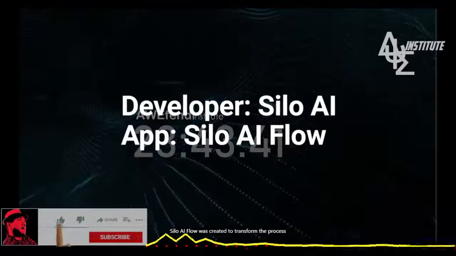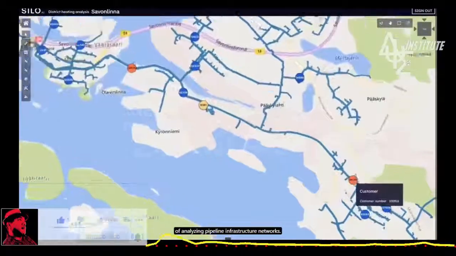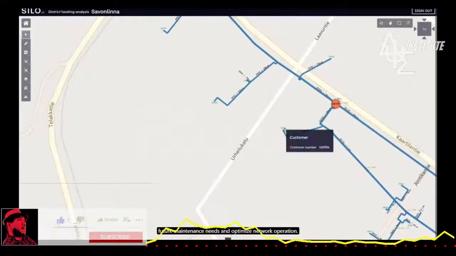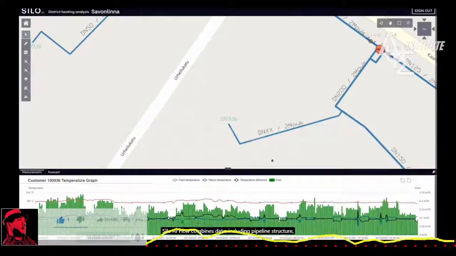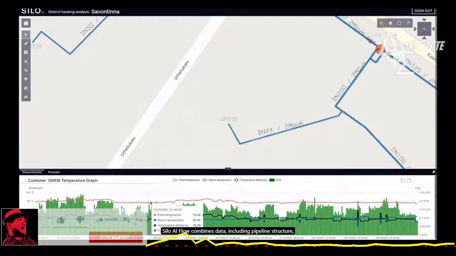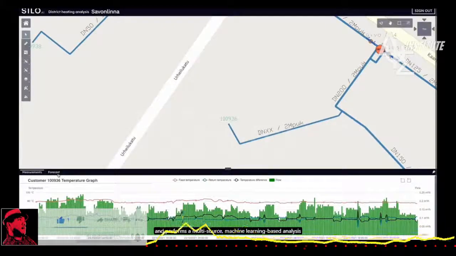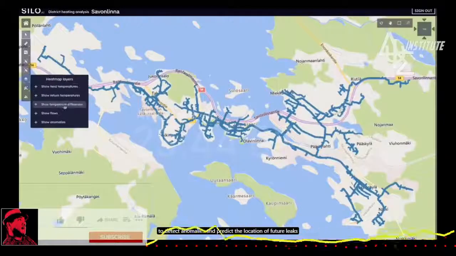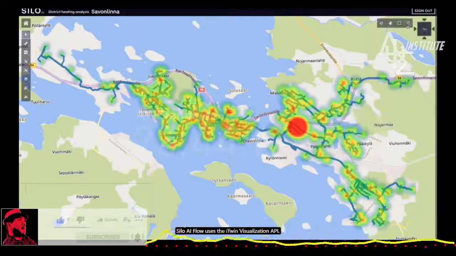Silo AI Flow was created to transform the process of analyzing pipeline infrastructure networks. The app enables pipeline operators to predict future maintenance needs and optimize network operation. Silo AI Flow combines data including pipeline structure, age, environmental data, and asset maintenance history, and performs a multi-source, machine learning-based analysis to detect anomalies and predict the location of future leaks and maintenance issues. Silo AI Flow uses the iTwin Visualization API.